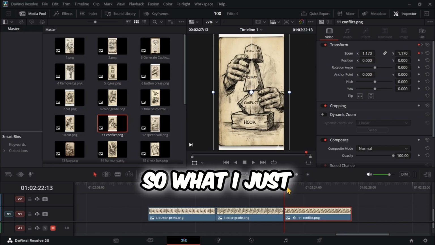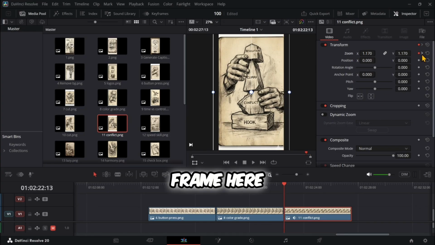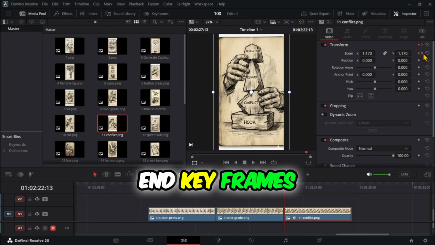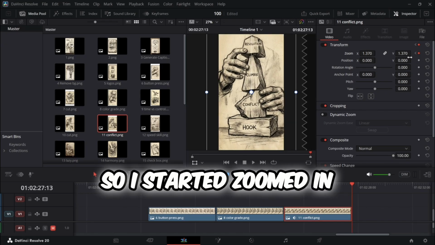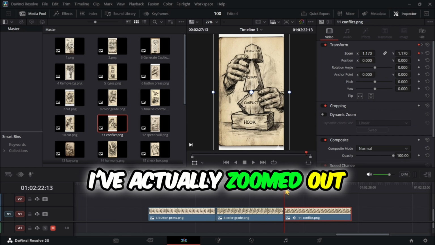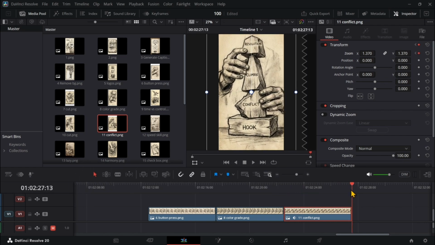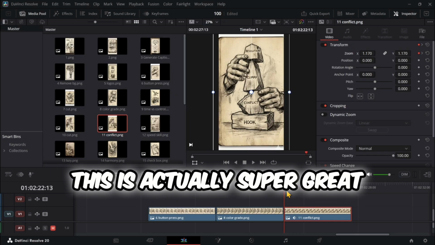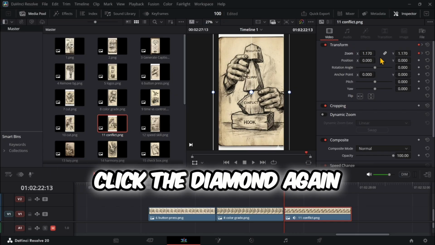So if I play this, you can see we're actually having a much more natural, slowed down movement like so. So what I just did as a repeat is I started this keyframe here. And if we click this arrow, it's going to show us the start and the end keyframes. So I started zoomed in, and then now I've actually zoomed out of this. And as you can see here, like that. Now, this is actually super great. Now, we don't need to click the diamond again for the second move.